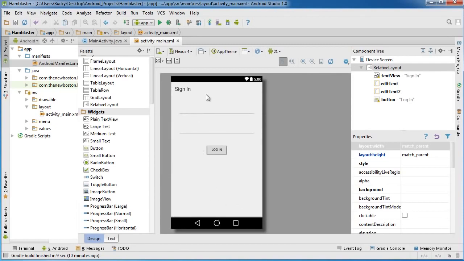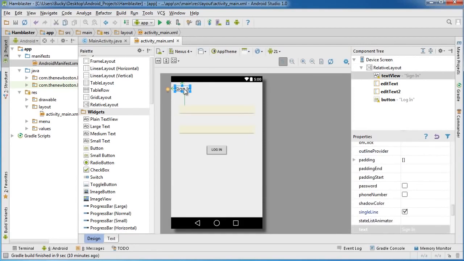However, there's one other little thing that I want to point out. Select the top text view widget, the sign-in title, and whenever you select it, you're going to notice that there is a light bulb on the left hand side. Let's go ahead and click this and find out what this is about. Okay, hard-coded string.